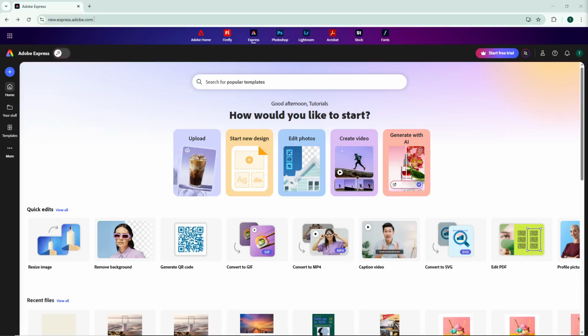Let's dive right in. First, open your web browser and navigate to new.express.adobe.com. Once the page loads, you'll need to log in with your credentials to access the design tools. After logging in, you'll be greeted by Adobe Express's main dashboard where all the creative magic happens.